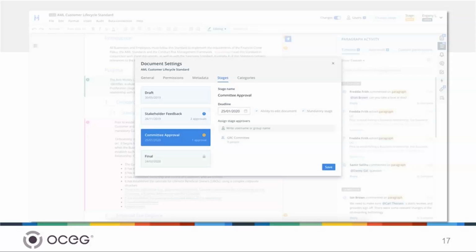So here, for example, you've got drafting stage, stakeholder feedback stage, which is a mandatory stage. And then you've got committee approval, which is again a mandatory stage, and there is a mandatory approval by GRC committee. And then you can also make the document not be able to be edited in this stage, so the committee knows that this document is in its final form and it won't change during the approval process.